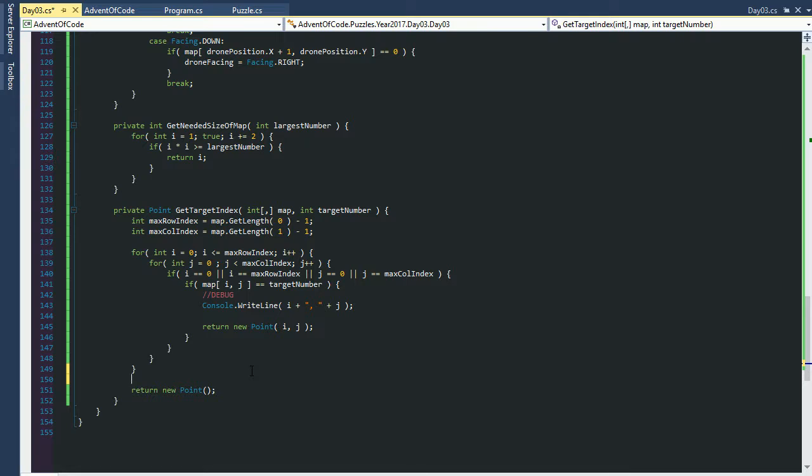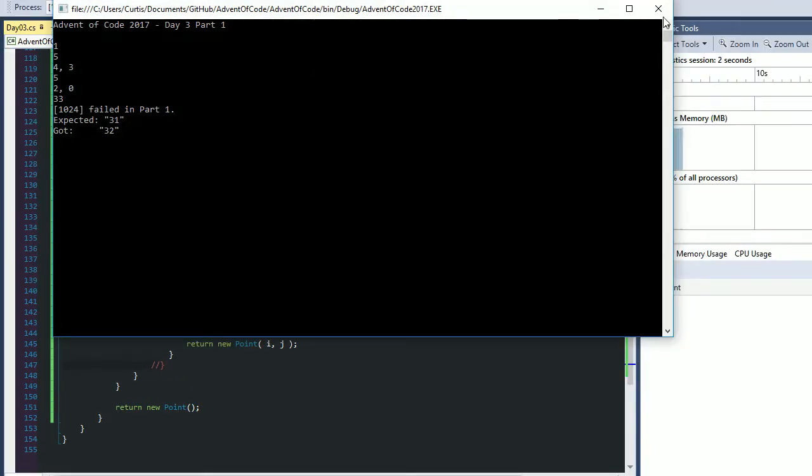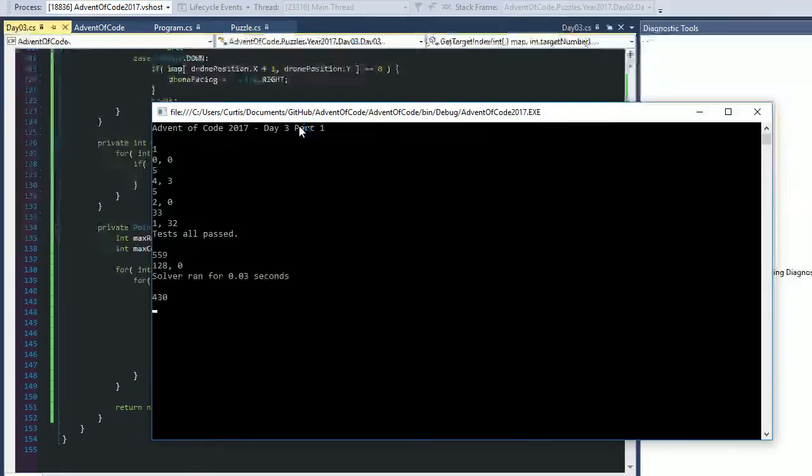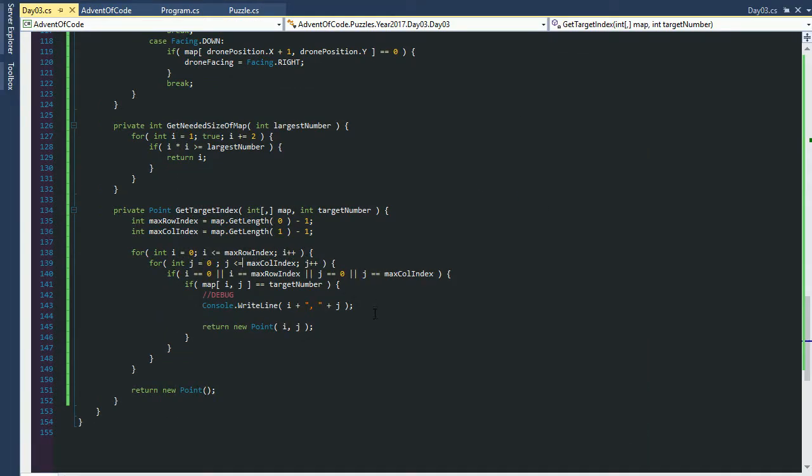Because we're only checking the outer one, but since we're rounding it up to odd, it might be in an inner circle. No. Well, no, even then it should always be on the outside, so that wasn't it. That was dumb. Here it is. All right, let's clean up these debugs.